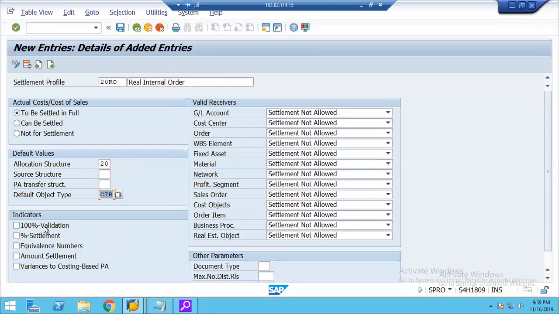Now I want to keep this 100% validation. Percentage settlement, equivalence numbers, and amount, these three can be seen in the settlement role. Variance to costing-based COPA, this we will select in our product costing. In product costing, we will discuss how the variance will be calculated. If you want that variance to be settled to COPA, then we will have to select this. And as I mentioned here, you can keep all of them as receiver categories.